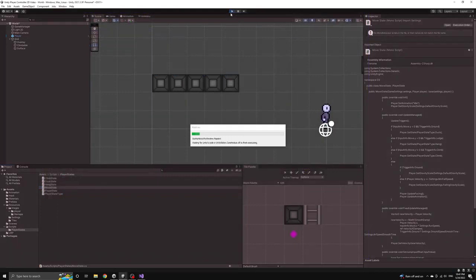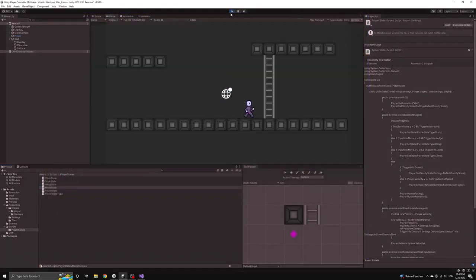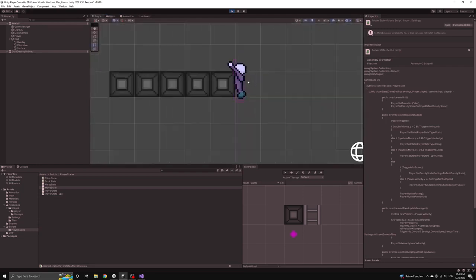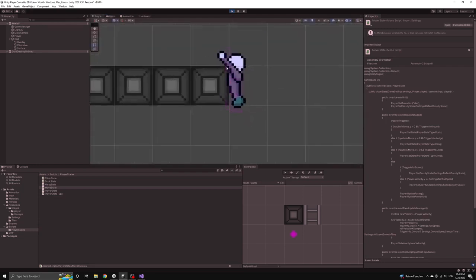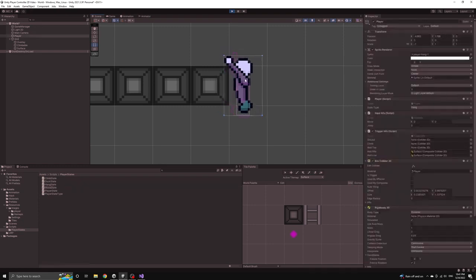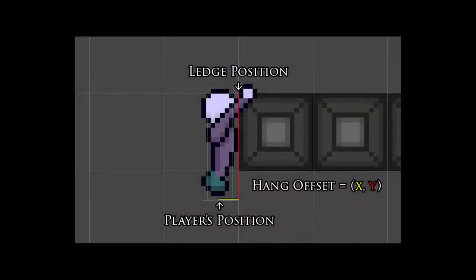The main problem is that the player freezes in place wherever they were when the condition was true. But what we really want them to do is snap to the correct hanging position when they enter the state. In order to do this, we will define a new setting called hang offset that will determine where they should hang relative to the ledge corner that they just grabbed onto. We'll look at one more screenshot to get a sense of what this hang offset really is.